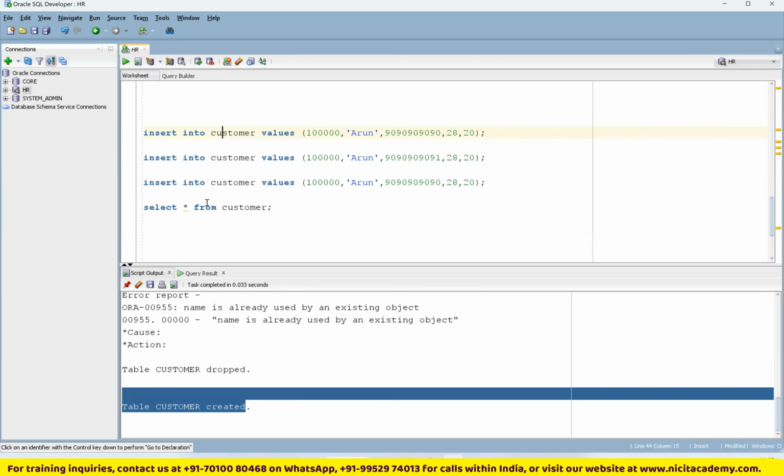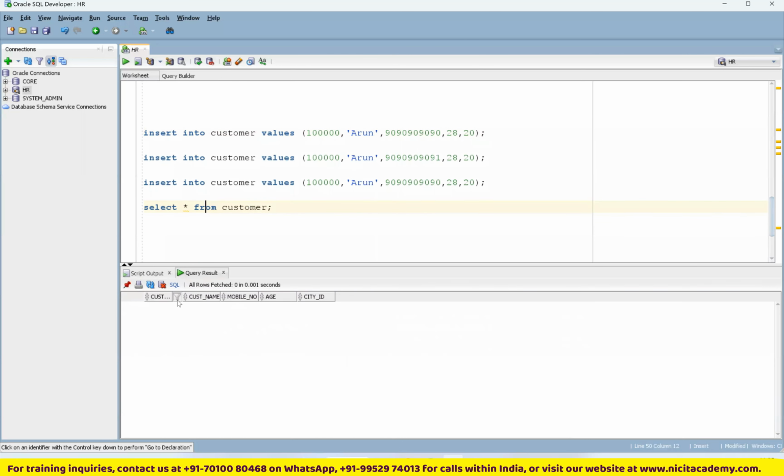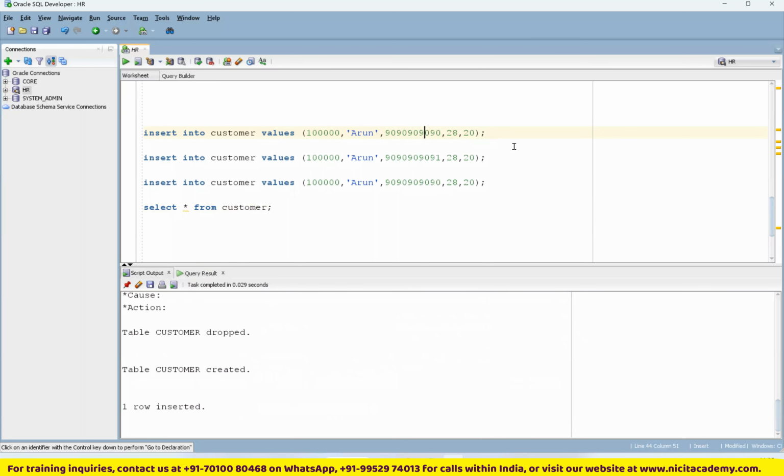In this table, if you look at the customer table, customer ID and mobile number is the primary key. In this combination, if you are getting the same value, then it is a duplicate. First record, can I insert this record? Insert into customer values, this value, this value, and this value. Everything is first time where I'm going to insert it. It will allow. One row got inserted.